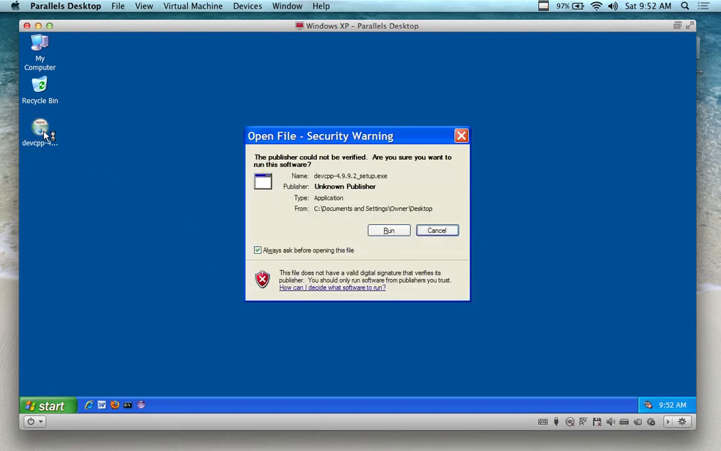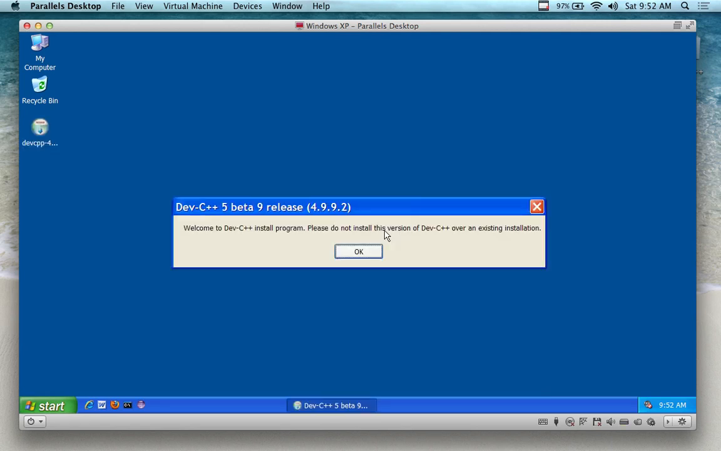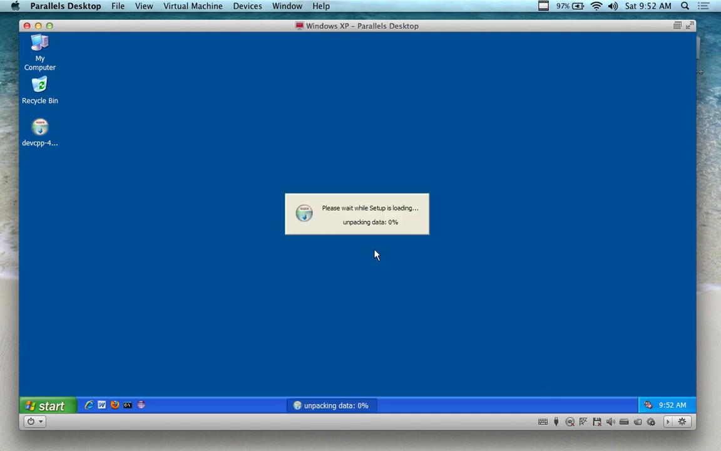Okay. So I double clicked on the downloaded file and I get this menu here. This is an old XP kind of thing, so I'm just going to say run. Welcome to the Dev C++ install program. Please do not install the version over an existing installation. Well, I don't have it on here, so I'm good. So I'm going to go OK.